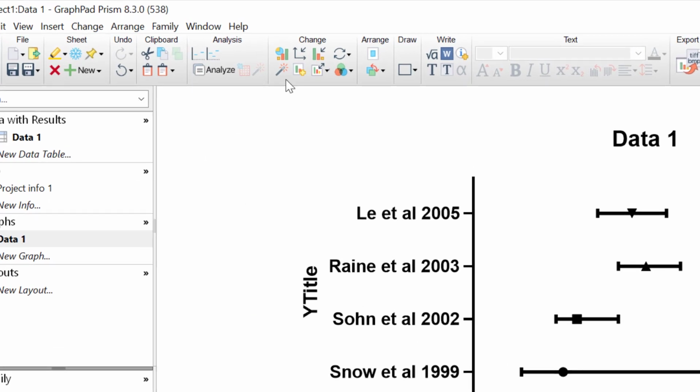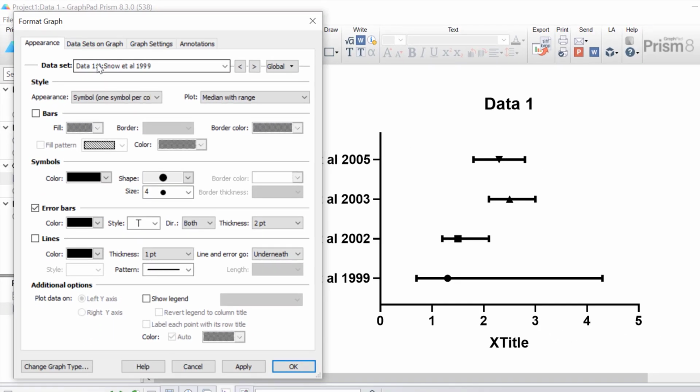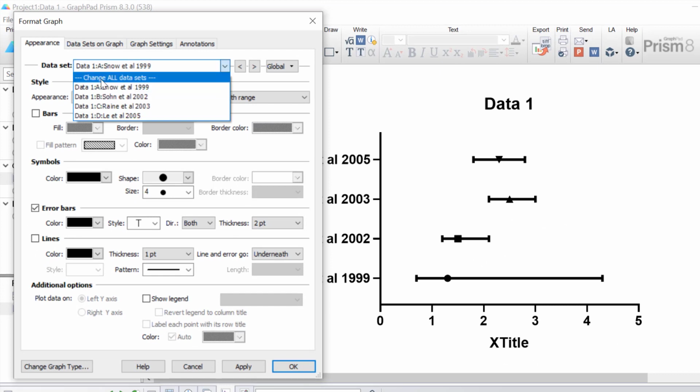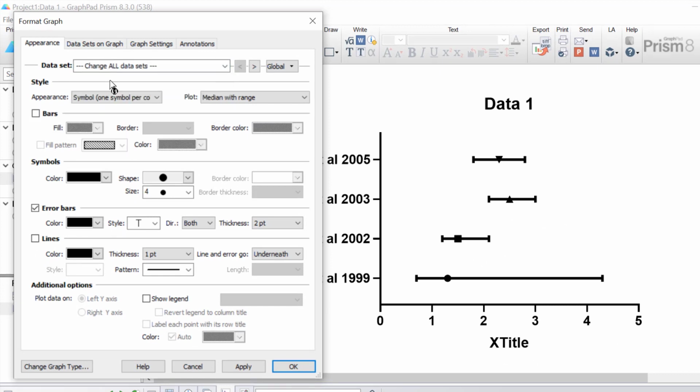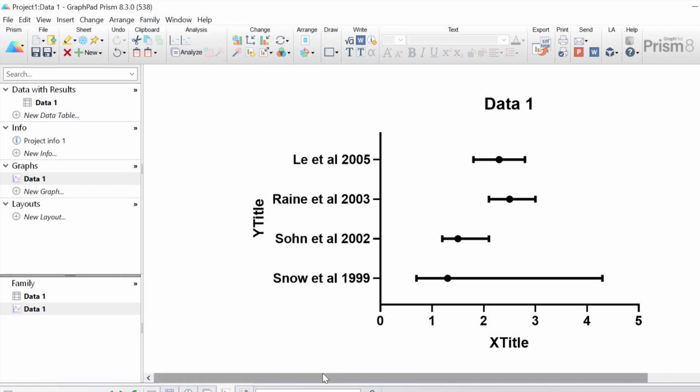So what I'll do is go to the Format Graph button at the top. And then at the top under Dataset, I'm going to select to change all datasets. So therefore we're changing the global settings. And changing the global settings is discussed in a bit more detail in a separate quick tip video tutorial. So now I'm going to change the shape to be a solid circle and then click the apply button. So now notice that each study's odds ratio is represented by a solid circle. So I'm going to click the OK button to return to the graph.